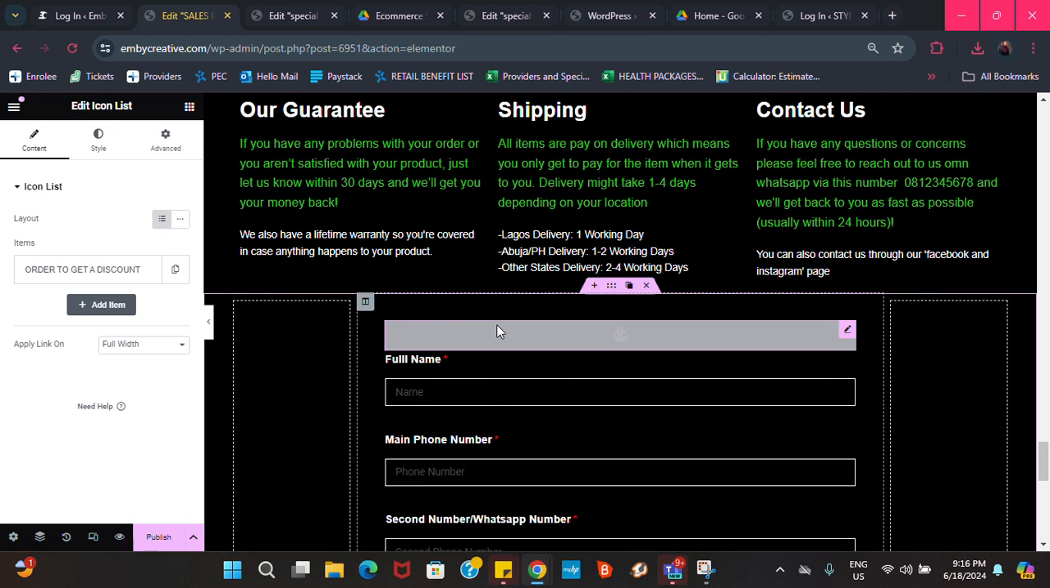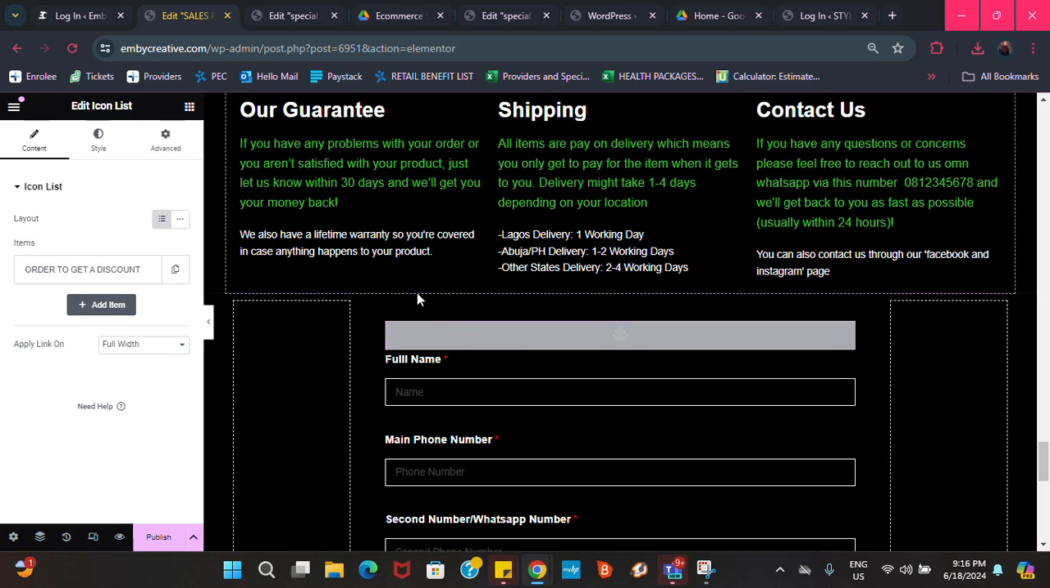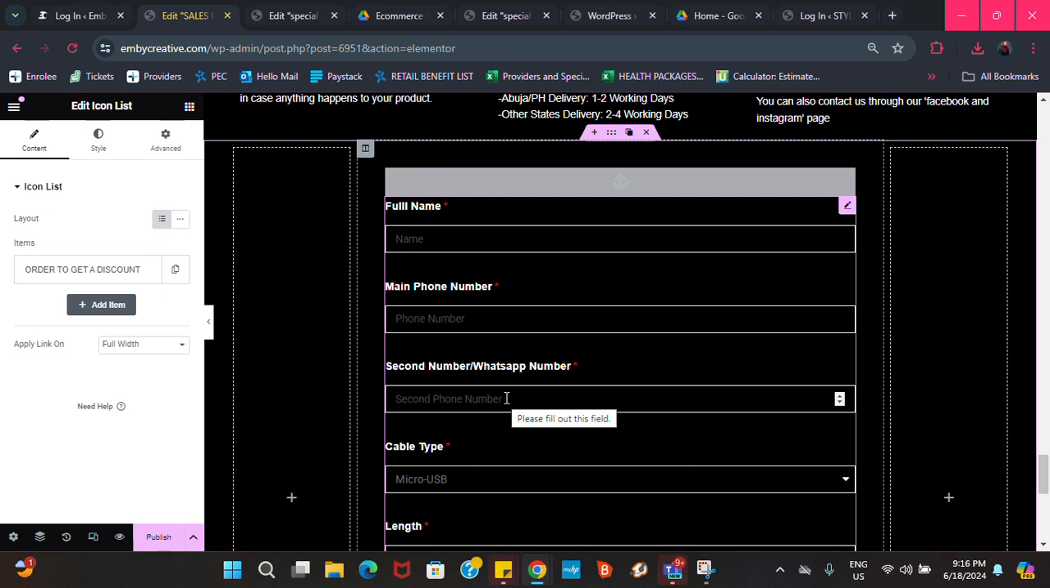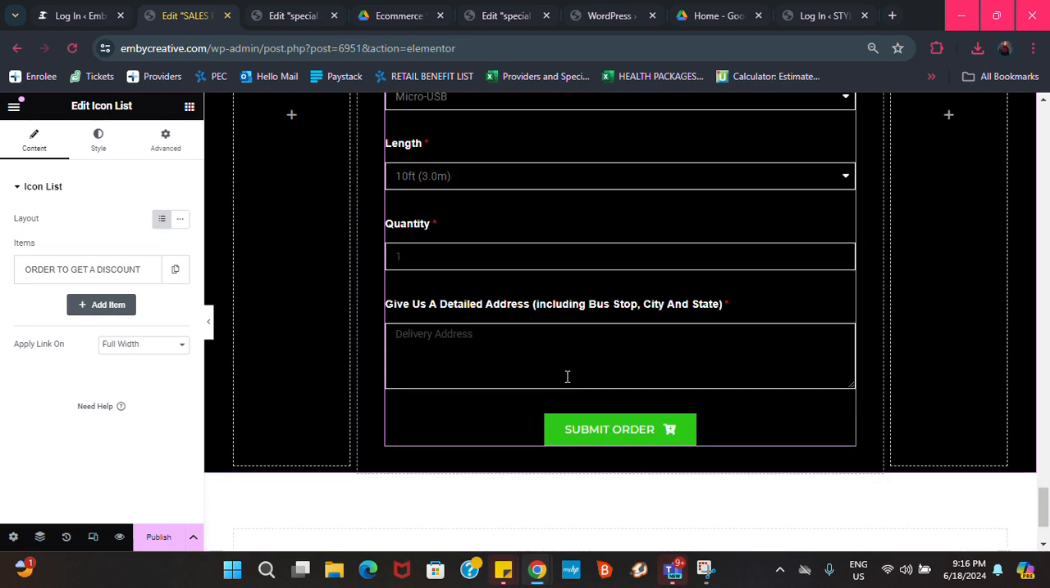Now, provided your website is already linked with your SMTP, which I've showed you how to do, you would get a mail instantly of the information that your customer fed in this form, so that you can know the next line of action, probably to call your customer. So I want to show you another way, which is your customer sending this information to your WhatsApp directly. In other words, as soon as they click on this submit order button, they'll be redirected to your WhatsApp, where all this information will be sent.